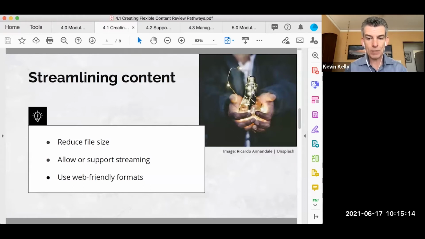Also, allow streaming. We don't want to force students to download media, so we want to allow them to play whatever we're asking them to review from their device. This may mean embedding the media on a content page, or, like I said, providing multiple versions: a video file, an audio file, and so on.